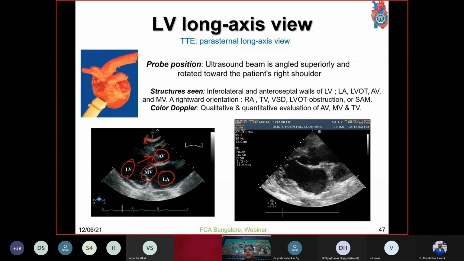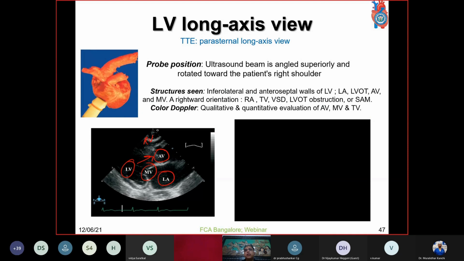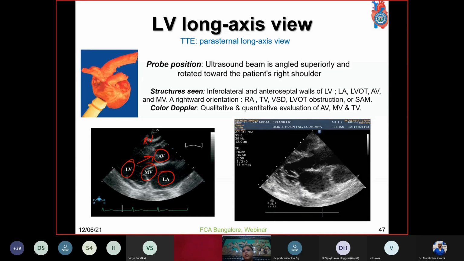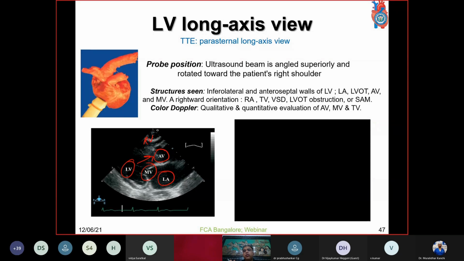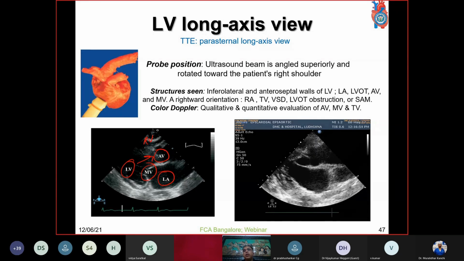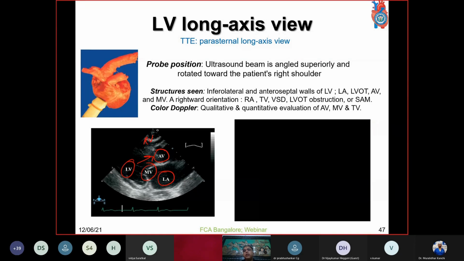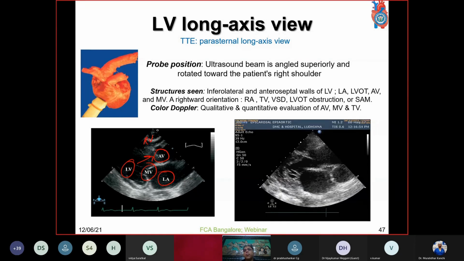Left atrium, papillary muscles, chordae tendineae, everything can be seen very clearly in this view because the ultrasound beam is falling perpendicular to the chordae tendineae and papillary muscles. So measurement of the chordae, or if there is a ruptured chordae, everything can be seen very well in this view.